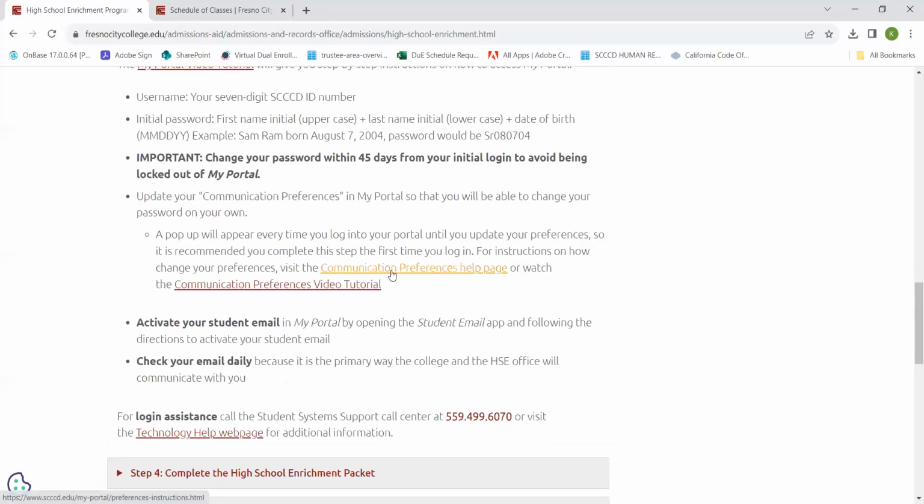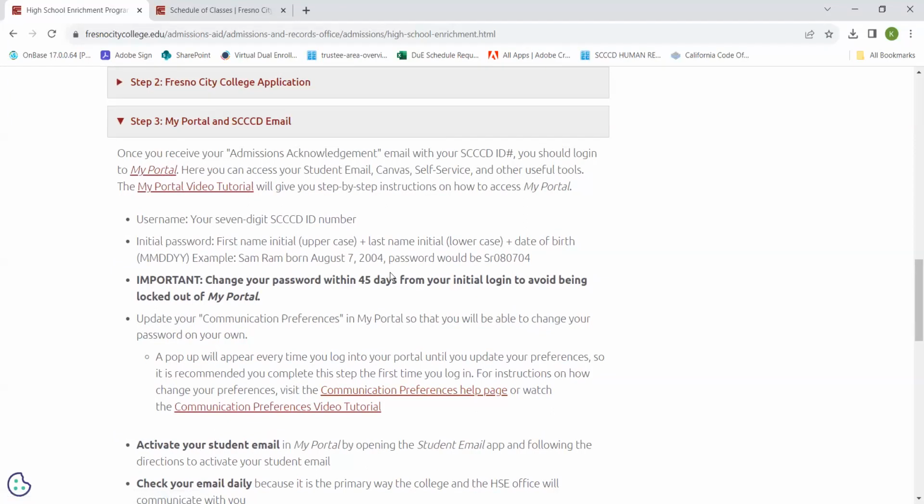Moving on to step 3, this is going to walk you through how to access your My Portal, and we do have a tutorial video here that's very helpful as well. So when you've applied, you will get an email sent to whatever email address you use to complete your CCC Apply account. So they will send you an email with your State Center ID number and your State Center email and this information talking about how to log into My Portal.